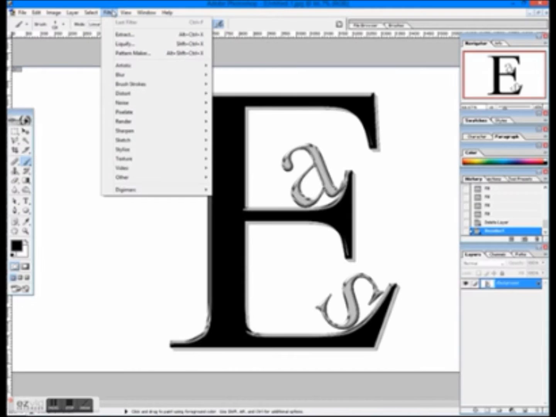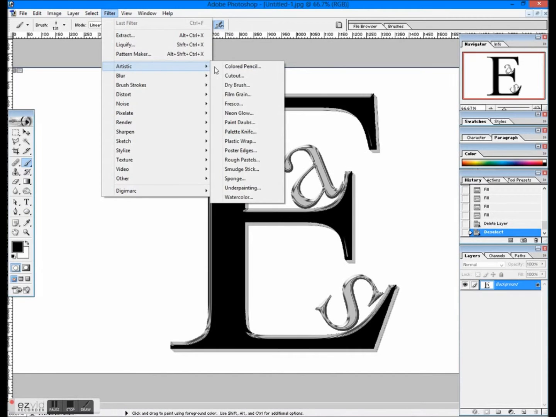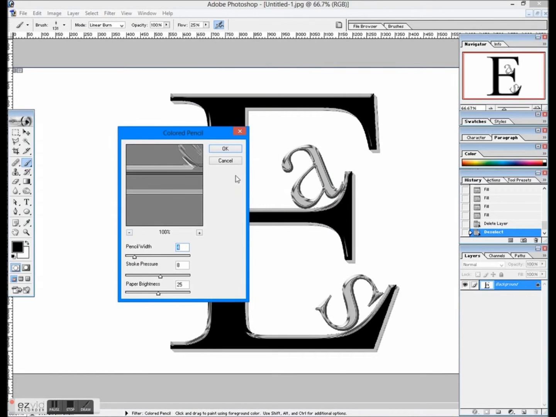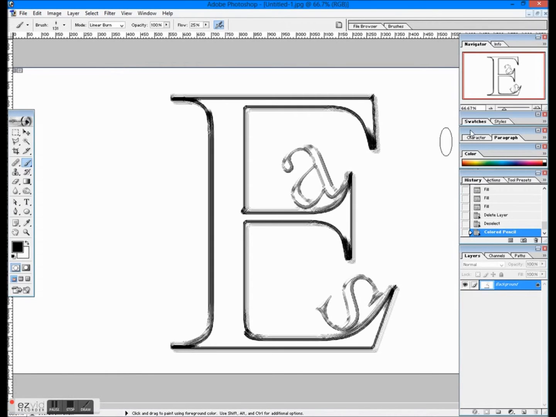Then let's get on to Filter, because the ones in between are not so useful now. There are many types of filters. I can't cover every one, so I am telling you the working of some. Go to Artistic, Colored Pencil, adjust pencil width, stroke pressure, paper brightness, then click OK. That's how every filter is used. It is looking perfect.